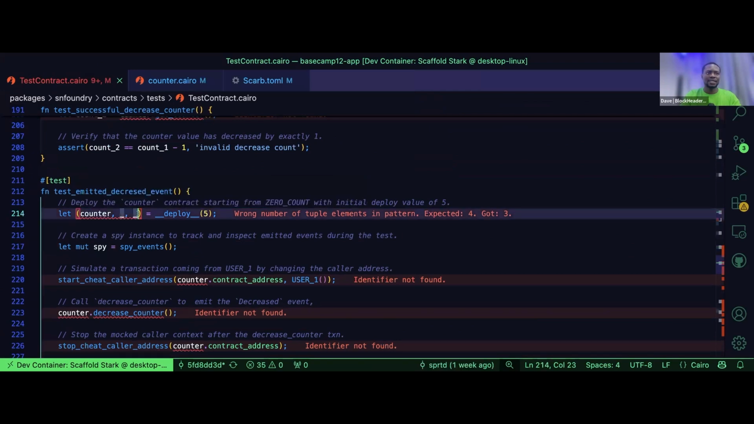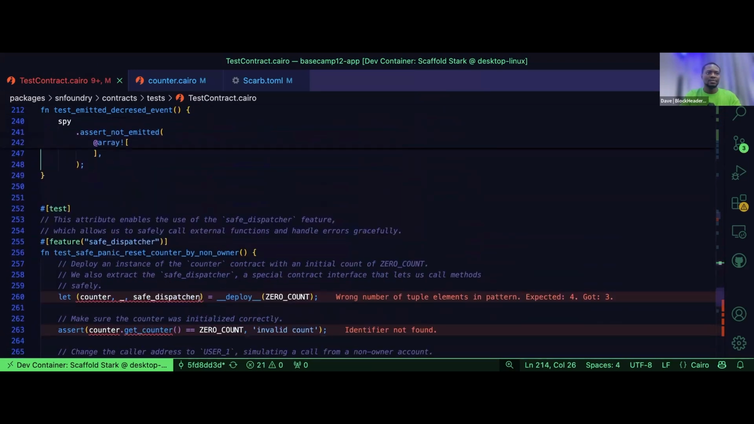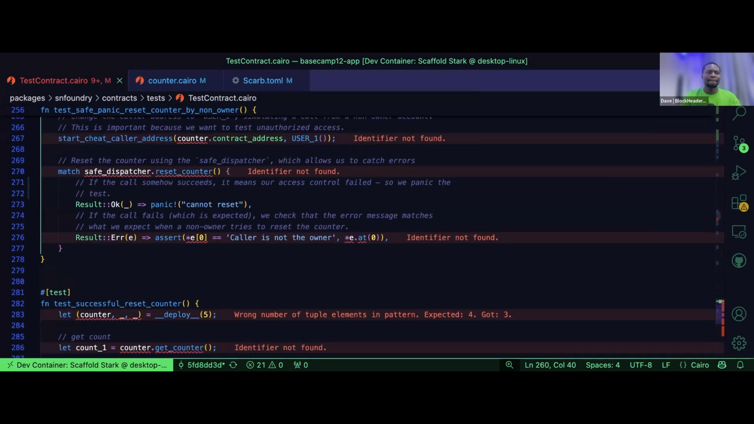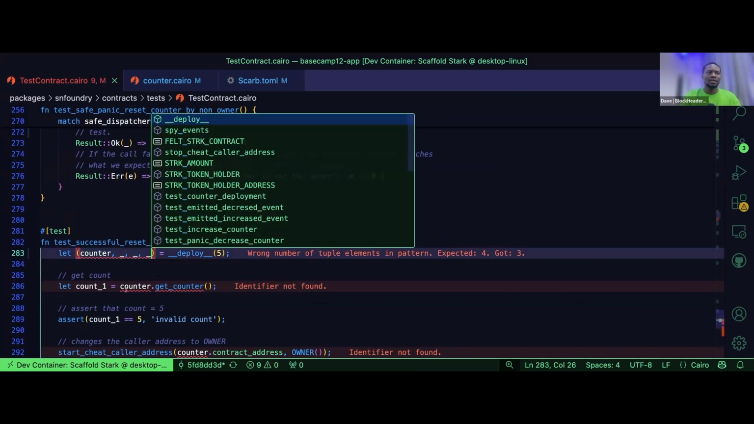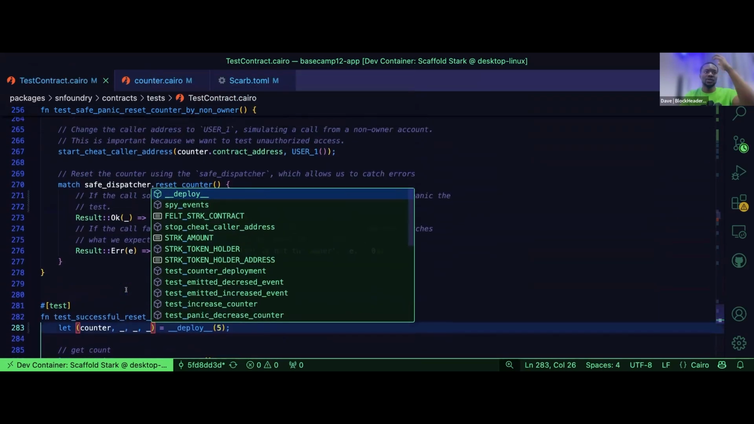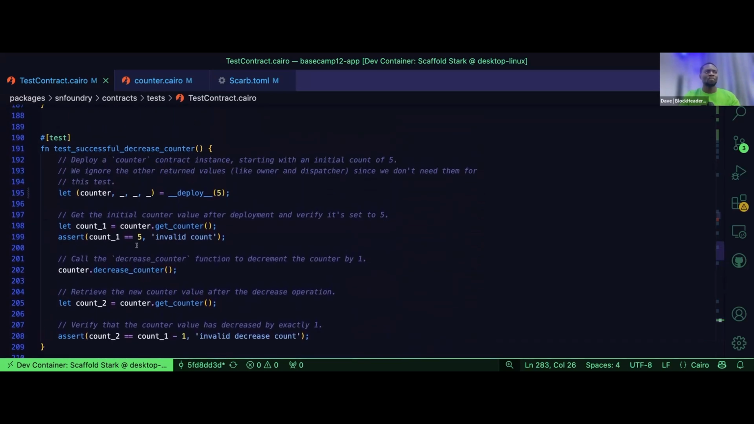So we can actually run our first test now. So yeah, I think we're good to go. That means all of these squiggly lines are gone. So right now we're good to go.